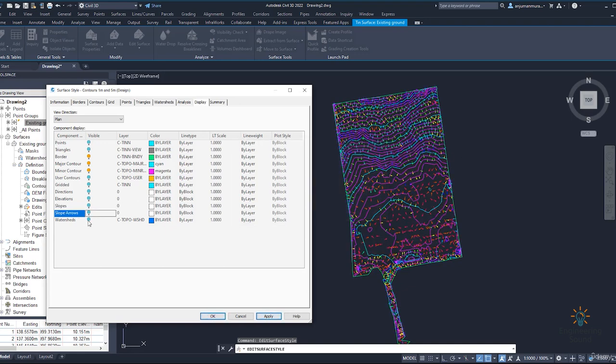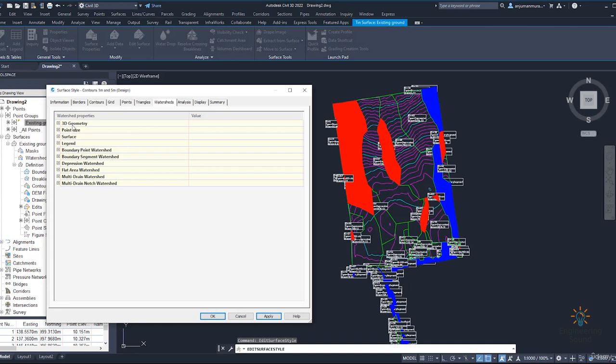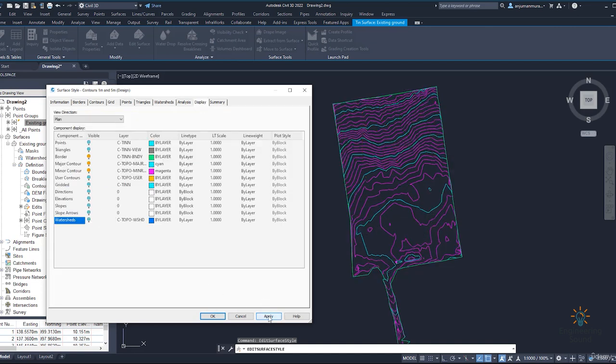Okay, so click here, and here you can see the watershed. For the watershed you can see the different legend table, the different text, and also the color coding. If you want to change something in the watershed, you have this list. You can change it from here: the legend, surface points, geometry or boundary points, watershed. You can change it very easily, but we don't need to change it. So apply and okay, apply and okay.